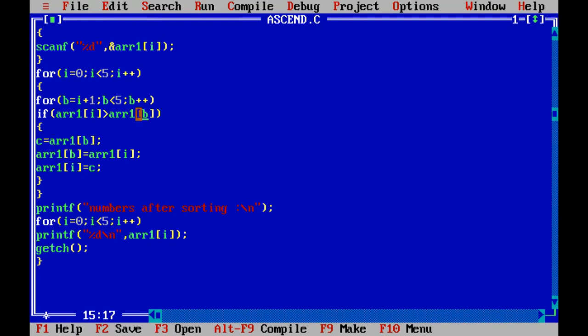Then again, once B is equal to 5, it will come out of this loop and I will be incremented by 1. So now value of I will be 2. If value of I is 2, then B will be 3. So then again the comparison will be between 2 and 3, 2 and 4, again 3 and 4, and in this way after multiple iterations you'll find that the smallest number is right on the top and the largest number is at the bottom, and the numbers are sorted in ascending order.